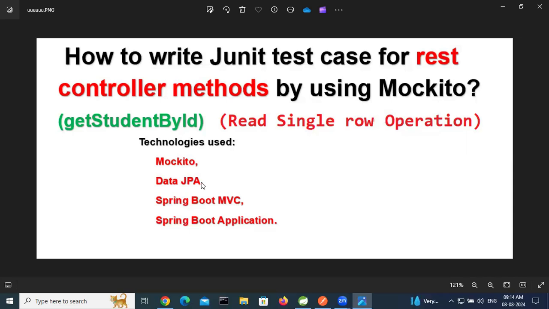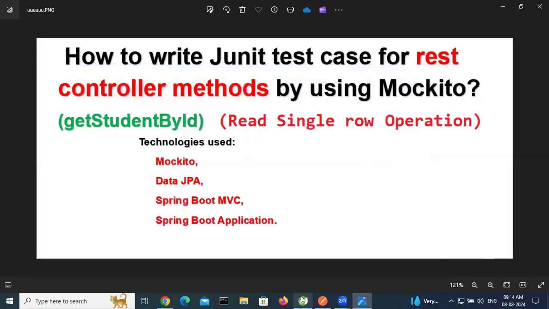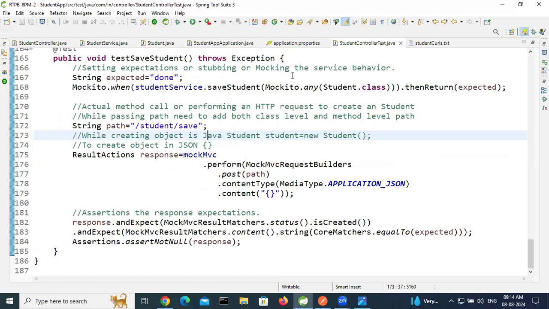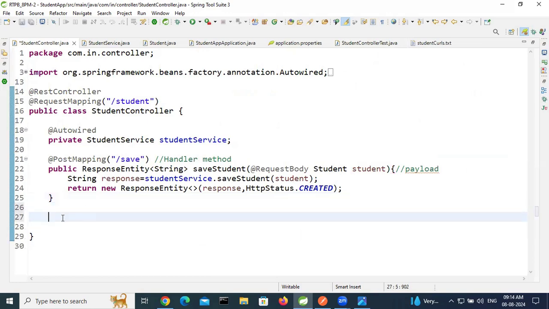So let's get started. It is not a fresh video. It is a continuation video in the JUnit playlist. This playlist I will provide in the description of this video. It is recommended to watch all these videos to get full knowledge of JUnit. This code we developed in the previous video. Now I will add a find by ID method to perform a read single row operation.